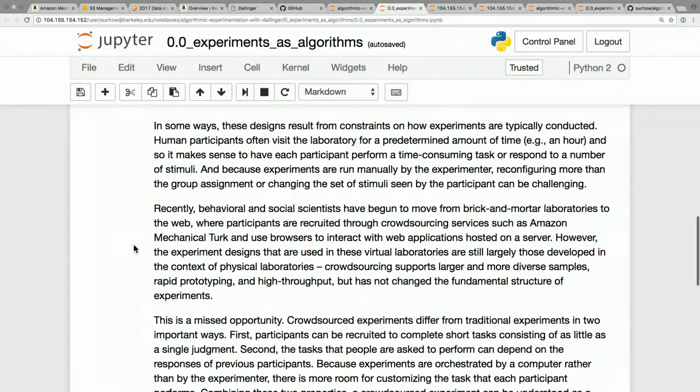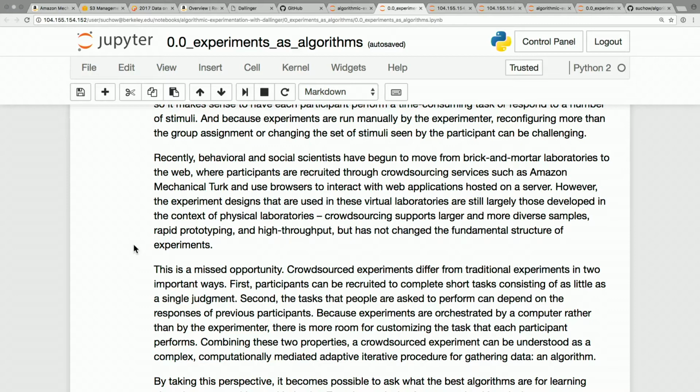Recently, behavioral and social scientists have begun to move from brick-and-mortar laboratories to the web, where participants are recruited through crowdsourcing platforms like Mechanical Turk, which we've seen a few times, in particular in the previous session. They use browsers to interact with a web application that's hosted on a server somewhere. With SciTurk, maybe that's on your laptop. With other platforms, maybe that's out on the cloud. What's key, though, is that the experiment designs that people typically use, even when doing crowdsourcing, are pretty much identical to the same kinds of experiments they've done in the lab.